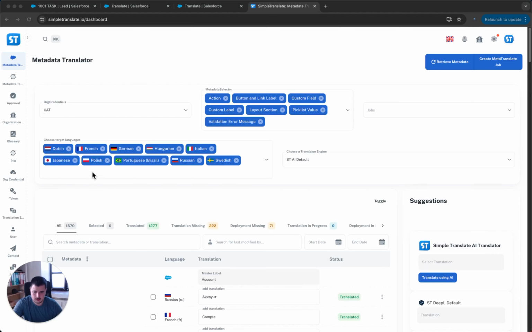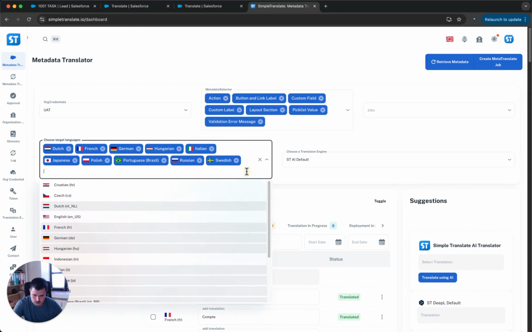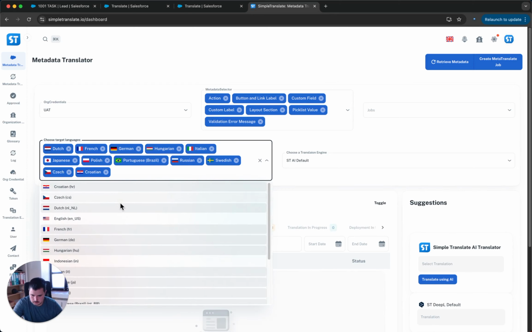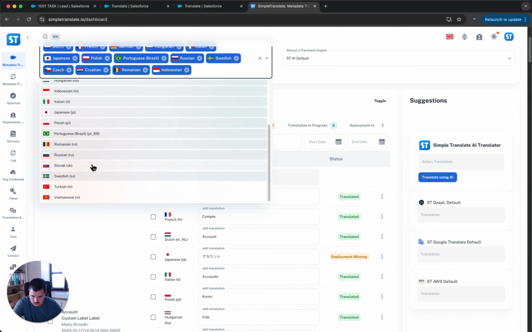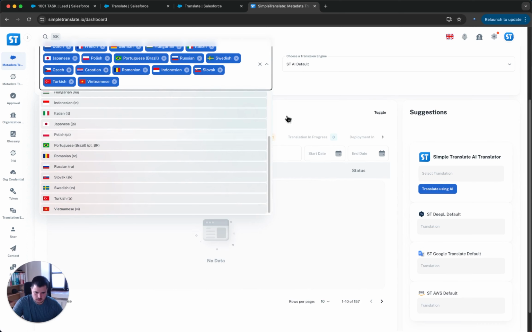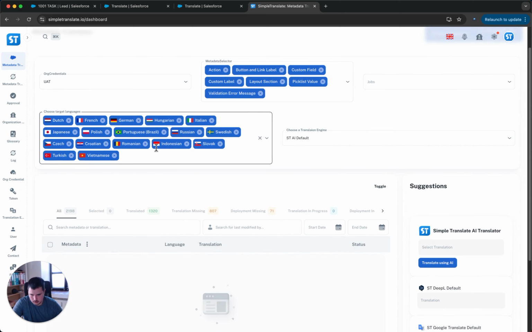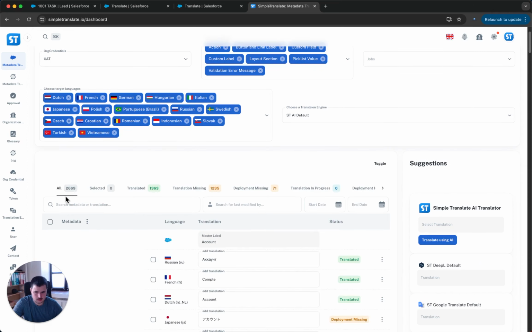Great. After the refresh, let's select the languages we added and maybe also some more. Let's select all the languages: Indonesian, Romanian, Slovak, Turkish, and Vietnamese. Great. So now we have a bunch of languages in there we want to translate. Let's start with filtering the component. In the top, you can see that you can filter based on status. So either it's already translated, a translation is missing, or deployment is missing.